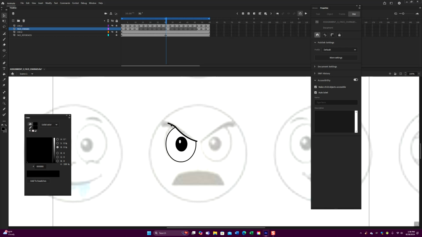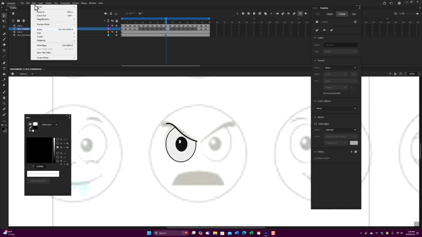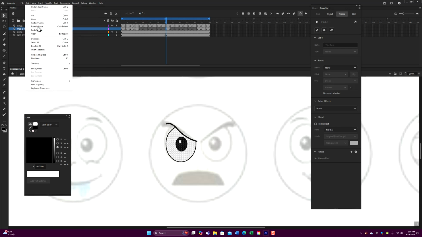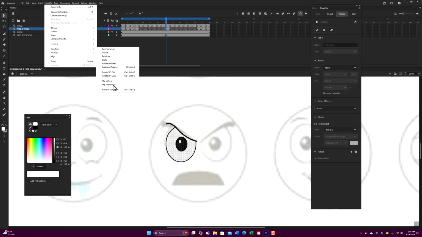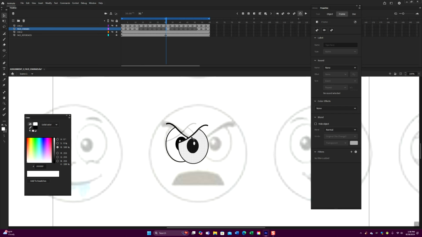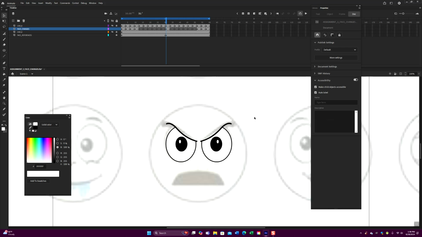Actually, we can probably do this. There we go. All right, so you got that eye. I'm going to select it, copy it, go to paste in place. All right, what you copied is now being placed on top. Go to modify, transform, flip horizontal, and then drag it over. All right, so now you got your eyes. Let's see, what's next? Okay, let's do the mouth.